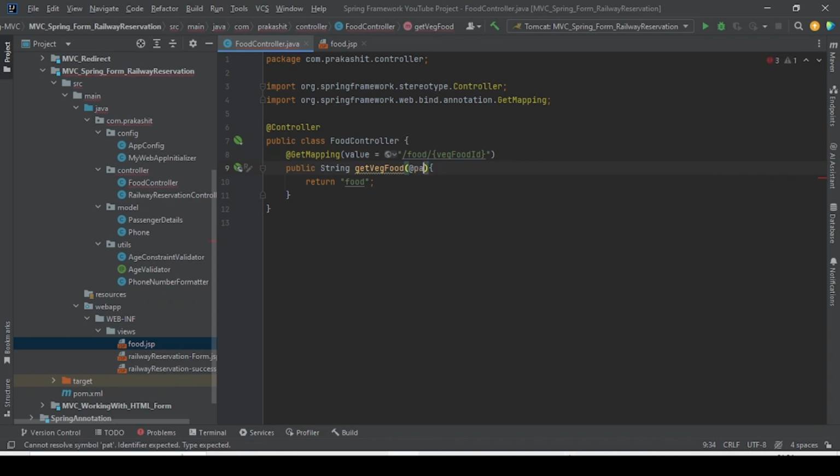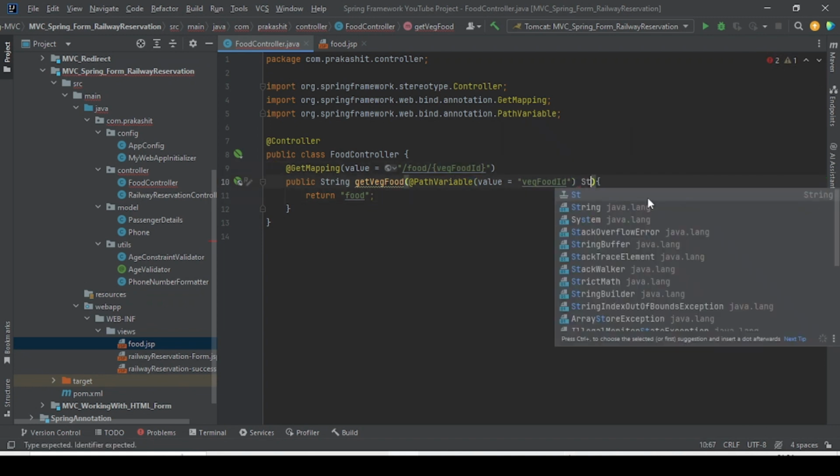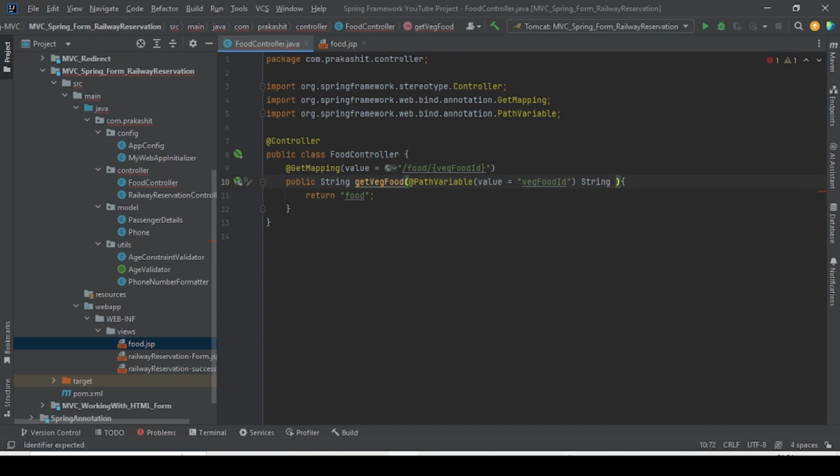Path variable, here we have to write the exact thing, that is the veg food ID. It should match. And what is the type of that, we have to specify here, string. Then we can write anything, veg food ID, or simply ID, or food ID. Anything we can write, but this and this should match, otherwise we will get some exception.